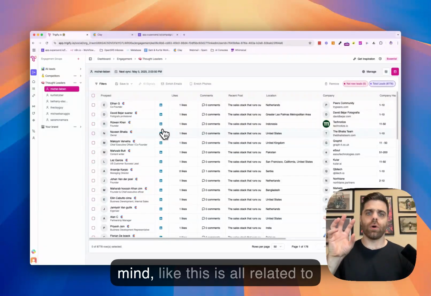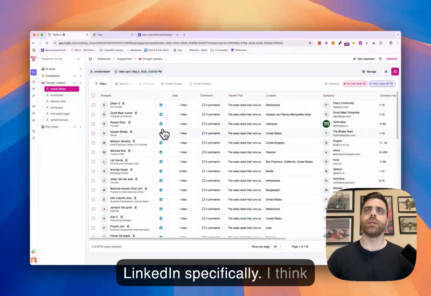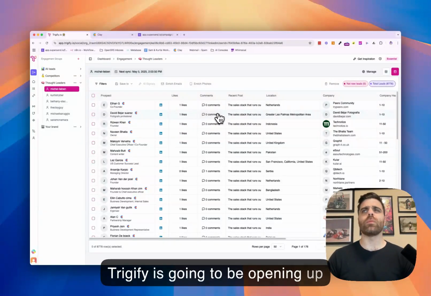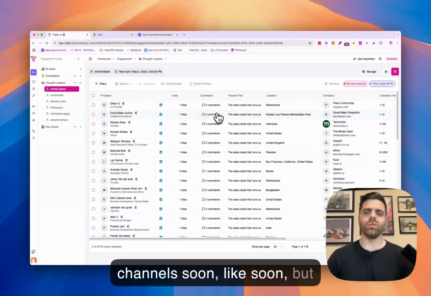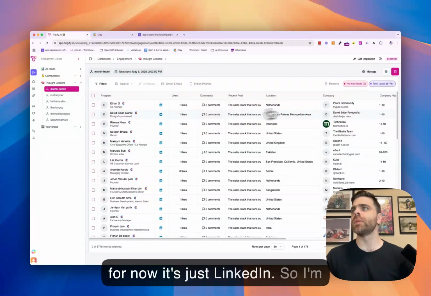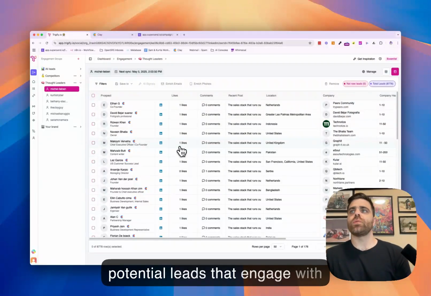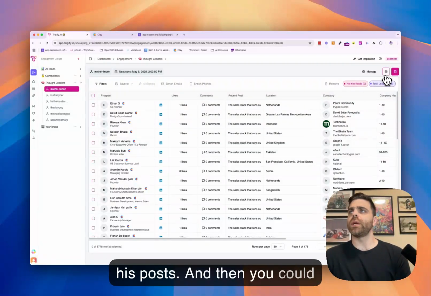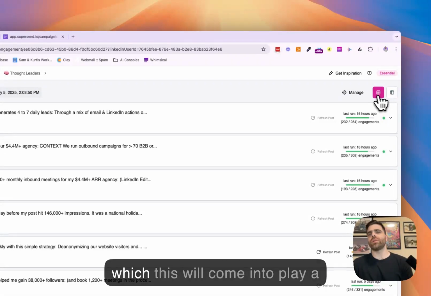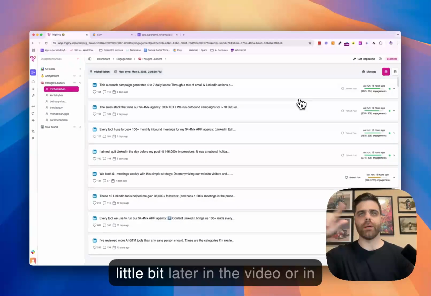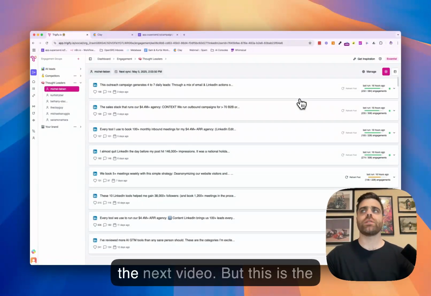Keep in mind, this is all related to LinkedIn specifically. I think Trigify is going to be opening up Reddit and some other channels soon, but for now it's just LinkedIn. So I'm looking at all leads, or all potential leads, that engage with his posts, and then you can look at it in a different view, which will come into play a little bit later in the video or in the next video.